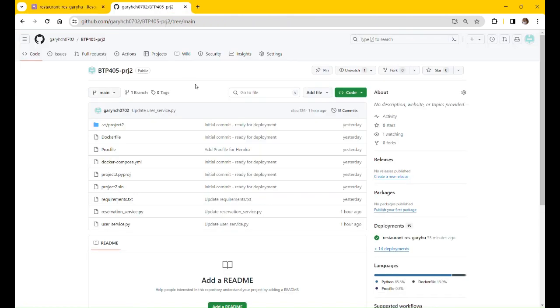Now let's look at my project structure and implementation. The first is the user service. The user service manages user account creation and authentication. It's built with Flask and a connection to a PostgreSQL database for storing users' data. Each user is identified by their unique email address, and basic HTTP authentication is implemented for secure access.